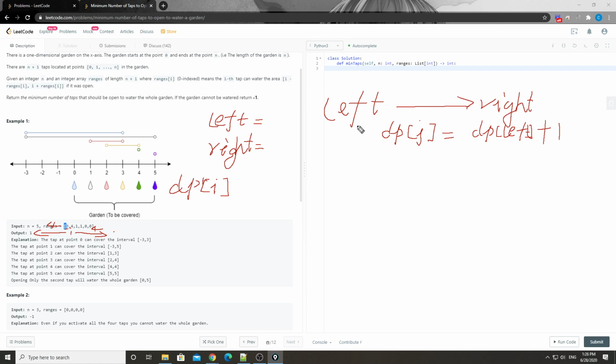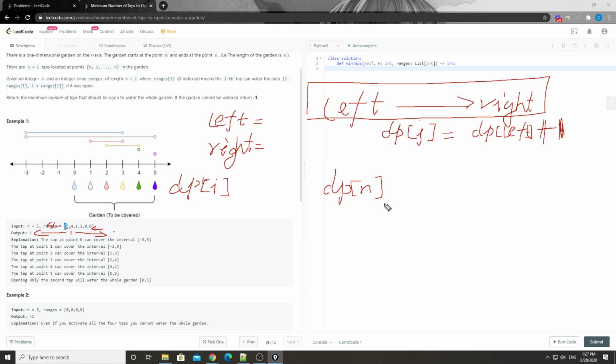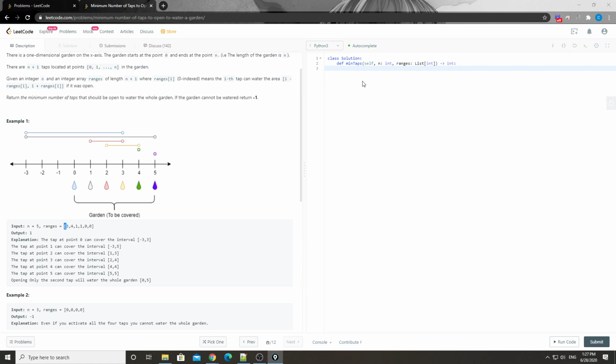So now, since with the current tap, all we need is the plus one, because with the plus one, we know we can water all the range from left to right. So within the left and right, all the DPs we can update with the current DP left plus one. And in the end, we just check the DP n here. That's the kind of brute force DP solution. And okay, let's try to code it here.